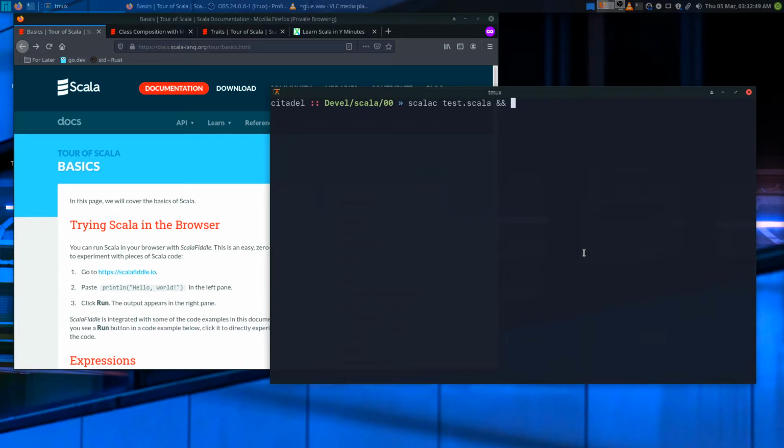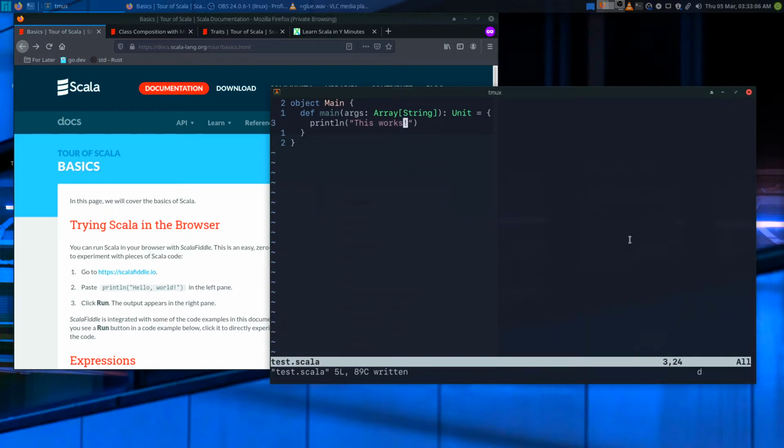We can do it with the double and. Essentially all that does is say, if this command succeeds, then run this one. If this one fails, do not run this one. So that's basically what the double and does in Bash or in Linux. But great, now we have that.